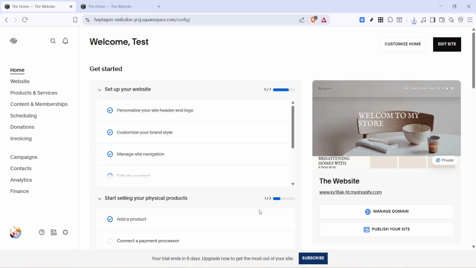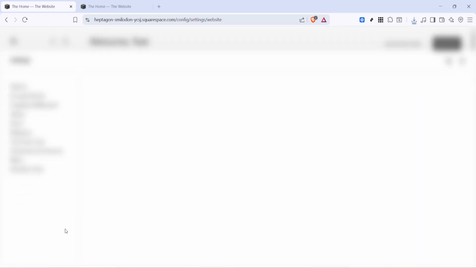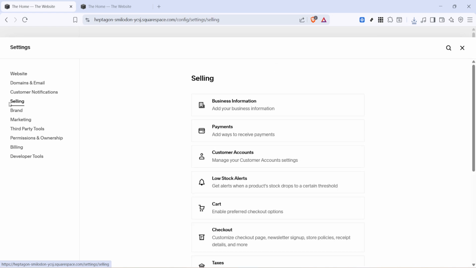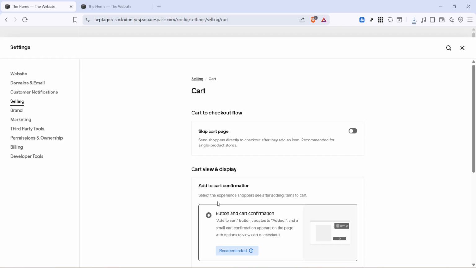To begin, go to your Squarespace dashboard and look to the bottom left corner. Click the settings icon to open your site settings. From there, select Selling. This section contains the commerce-related options for your website, including checkout, payments, and of course, cart behavior. Once you're in the selling area, click on Cart. This is where you can control how customers interact with the cart before checkout.